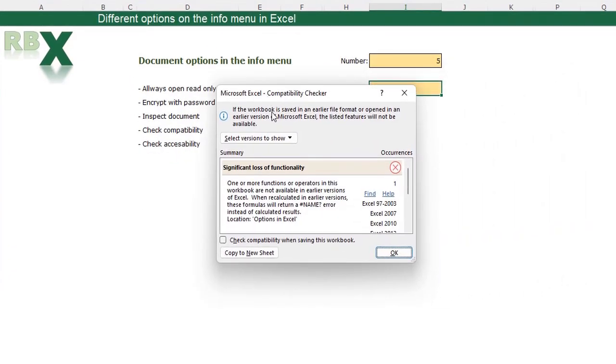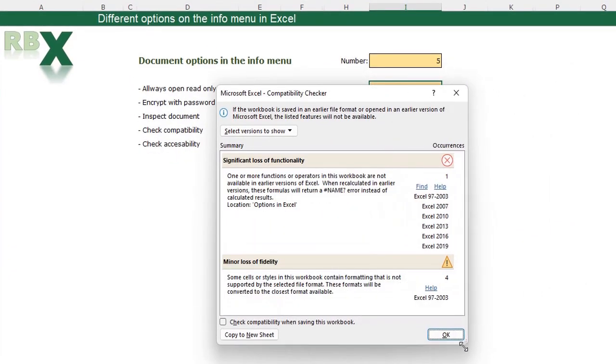And this window is popping up and I can make this a little bit bigger. It says there's a significant loss of functionality due to functions which don't work in previous versions of Excel. And there are some minor loss of fidelity, and that's because there are styles used, mostly common background colors in Excel, which are not supported in older versions, and Excel will convert these background colors or styles to the closest available format.